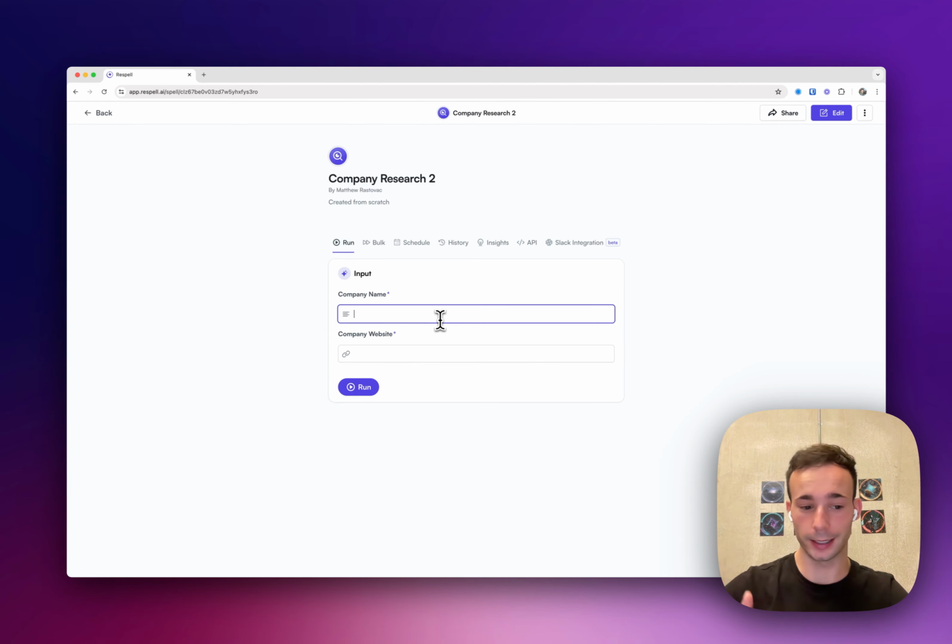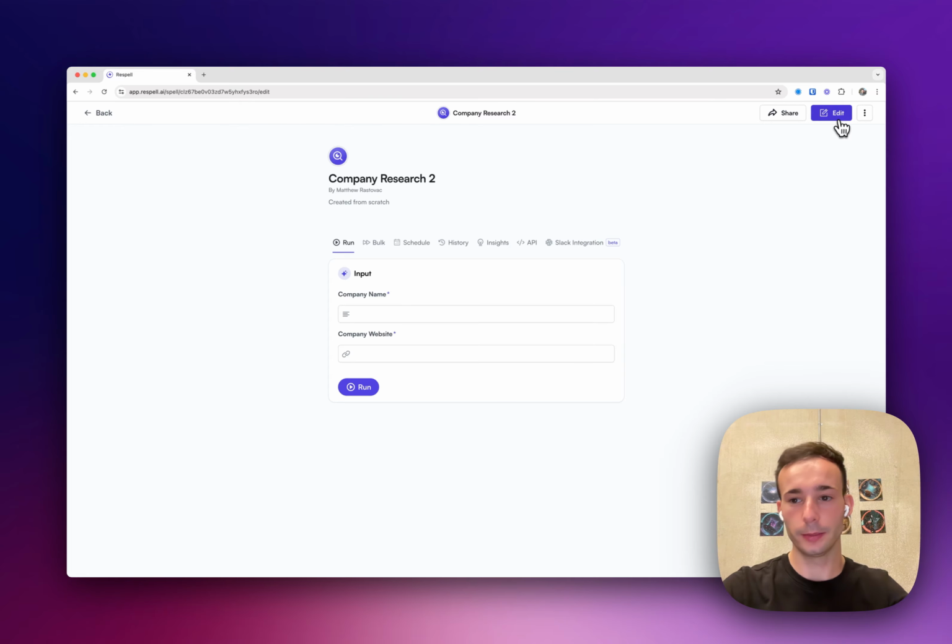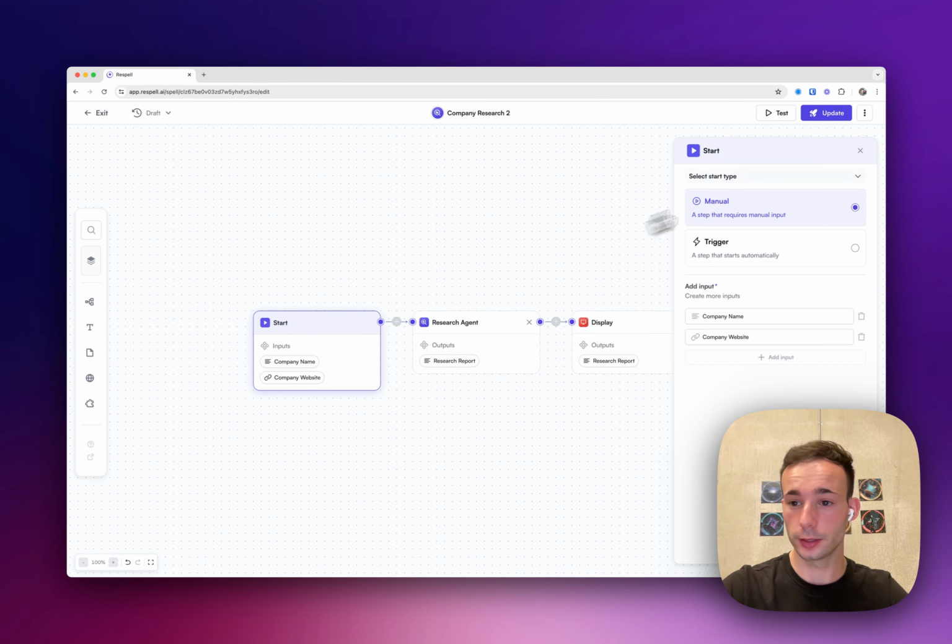So it's going to get that headline positioning from the company's website. And a key thing to note here is whenever you update your spell, all of these tabs are going to use the latest one. And so if I added a new input here, let me just do that. So let me just add another input so it's clear.